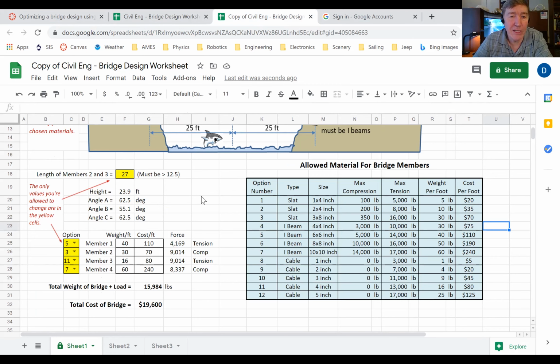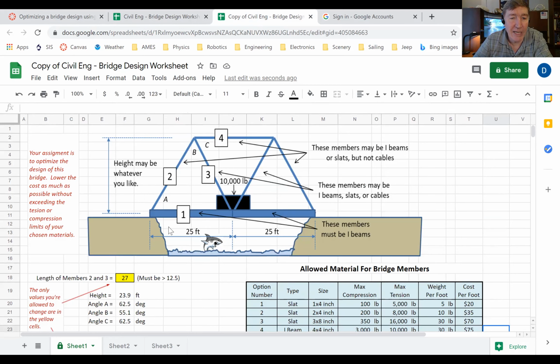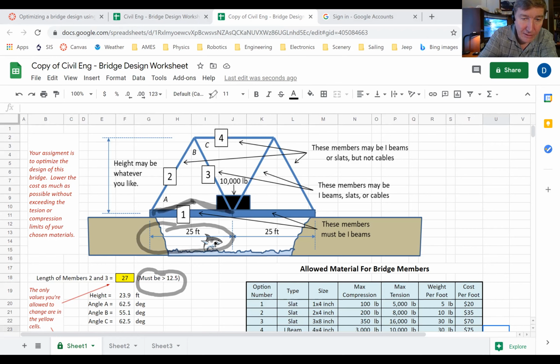Okay, so the first thing that you need to decide is how long do you want members 2 and 3 to be? So you'll notice I've got a little note here that says that they have to be greater than 12.5. And the reason for that is this distance right here is 25. So you can see if I make members 2 and 3, let's say that I make each one of them be about 13 feet long, then that means my bridge is going to be super, super short.